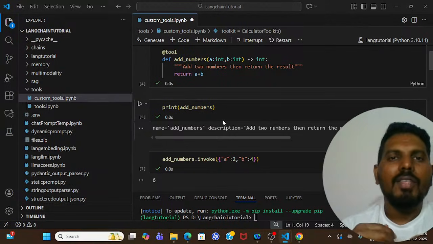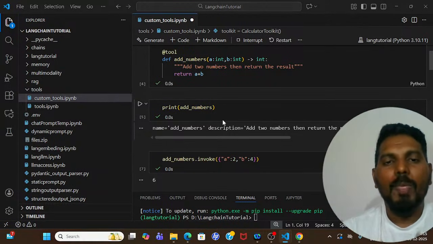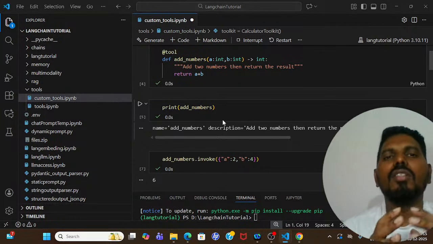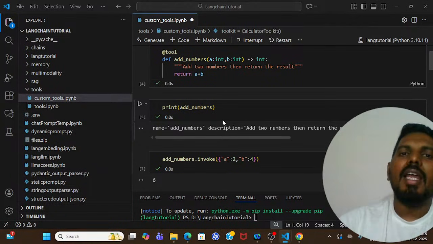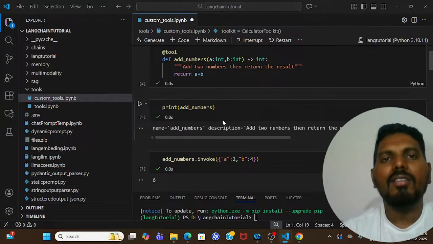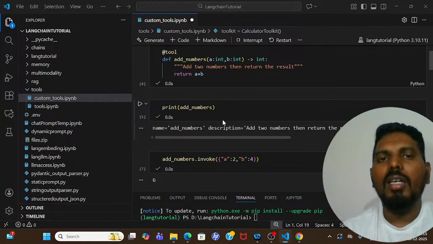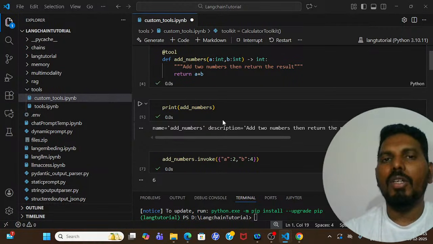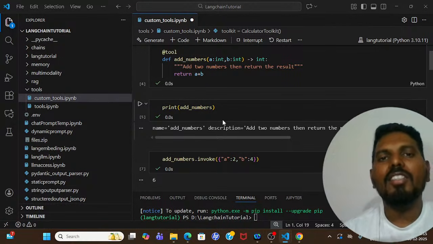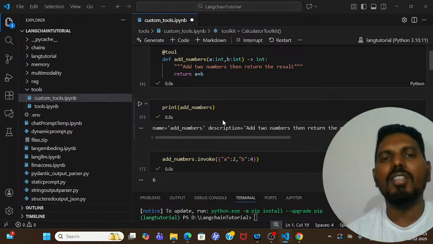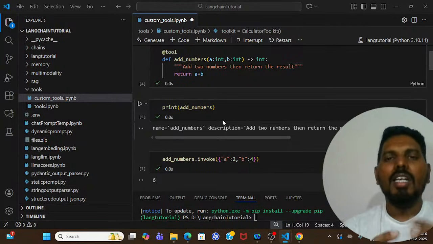But let's say this time the user asks, what is 3 plus 3? Now the LLM is intelligent enough. Okay, the user is asking about some calculation, and I have an addition tool with me. That tool expects two arguments, a and b. Now I have 3 plus 3, a is 3 and b is 3. So let me call this tool and then get the output from the tool. Then based on that output, it generates its own output. Okay, the result of 3 plus 3 is 6, but our tool is returning only 6, right? So this is how it works in real time.